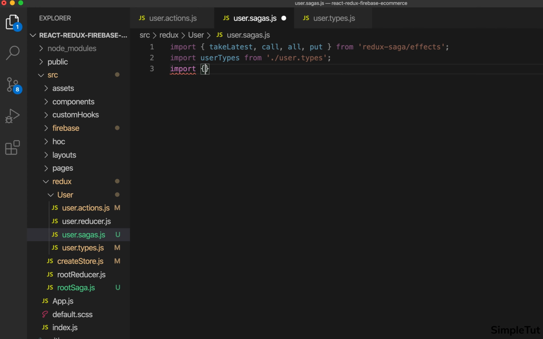The other thing we need to do here is import one of our actions, which is going to be our sign in success action here. So we're now ready to write our first generator function. What we'll do is say export function, and the way you do that is just say function with an asterisk after the function keyword, and that creates a generator function. And we need to give it a name. I'm going to call it on email sign in start.